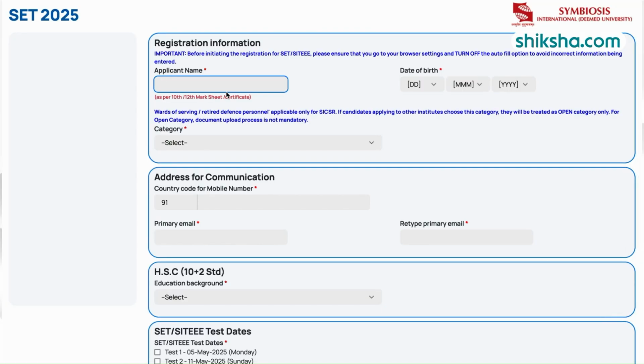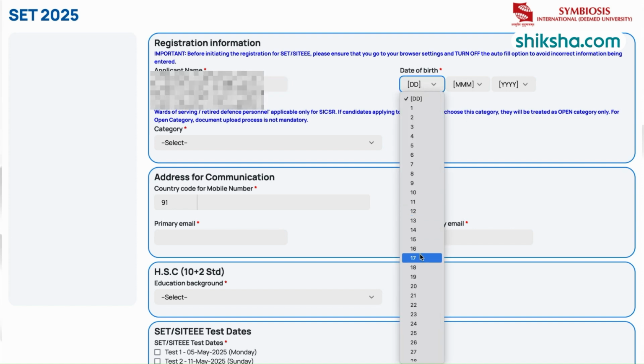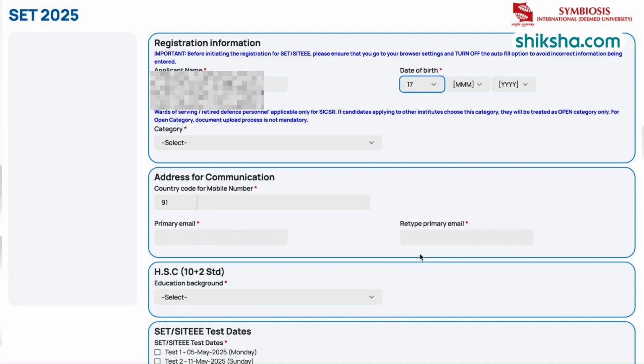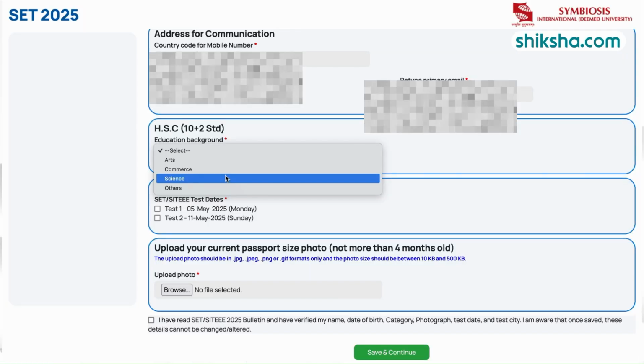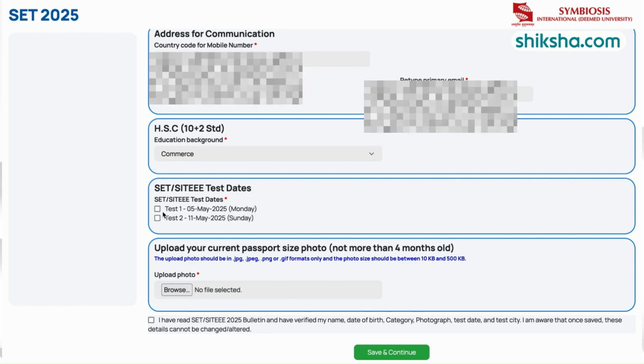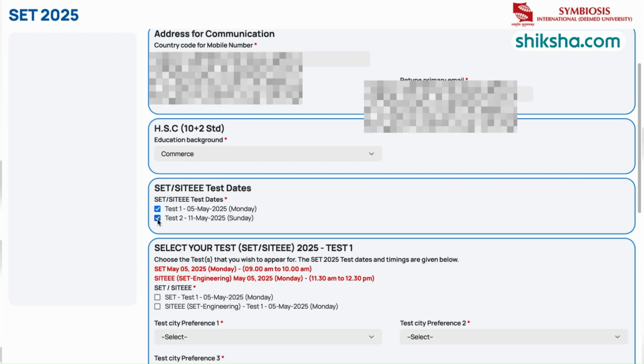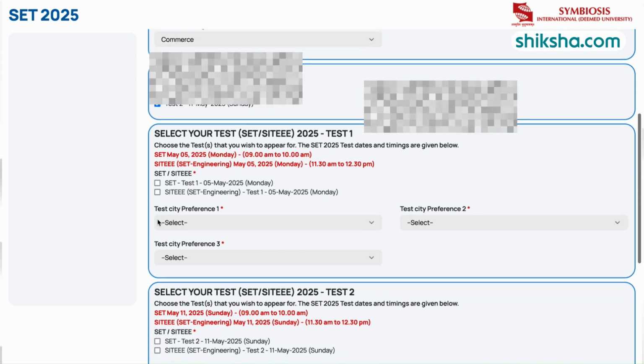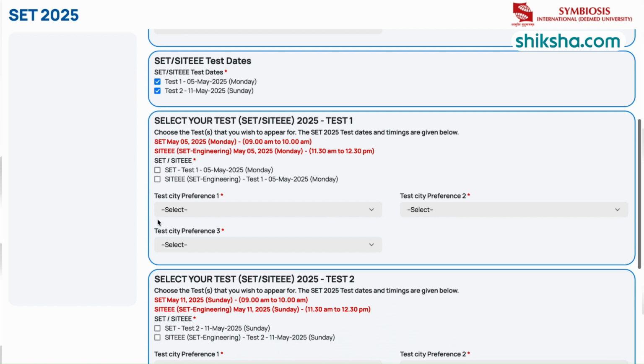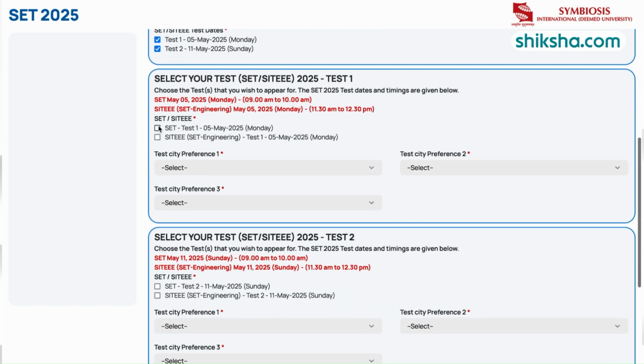You will be redirected to the SET registration form where you will be required to fill in the necessary details such as the name of the applicant, date of birth, gender, mobile number, email ID, category, etc. This year, the SET exam will be conducted on 2 days, that is May 5th and May 11th. Candidates can select either one or both dates for the exam as per their preference.